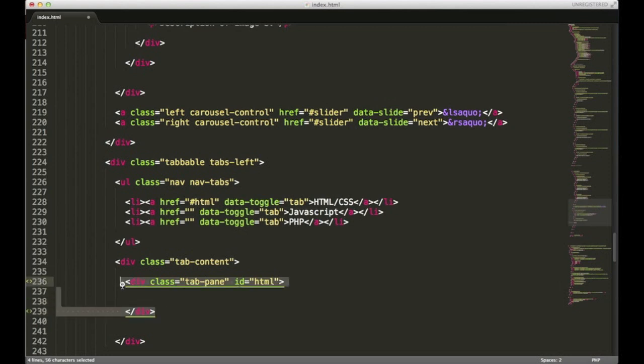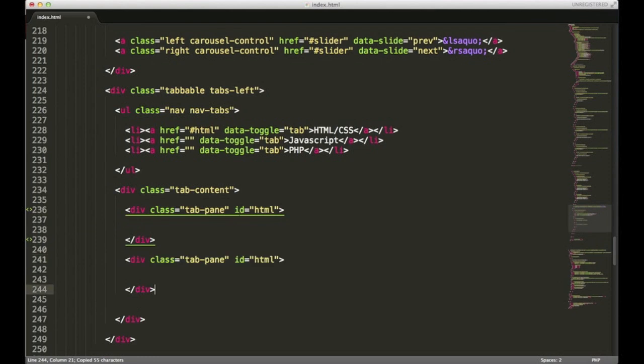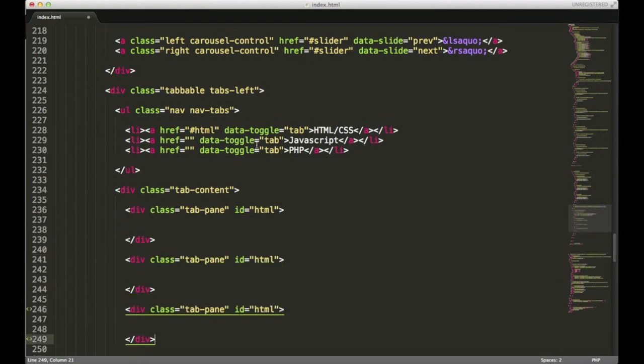So we have three of them, so I have to copy and paste this a couple of times. We named our second one JavaScript, so I'll give this one an ID of JavaScript. We named our third one PHP, so this one will have an ID of PHP. And again, I'll have to put them up here in our anchor tags with its matching content pane. And I'll put one here for PHP.